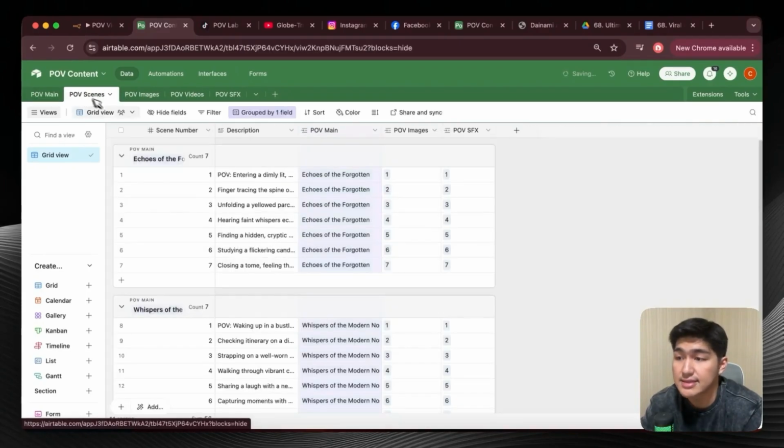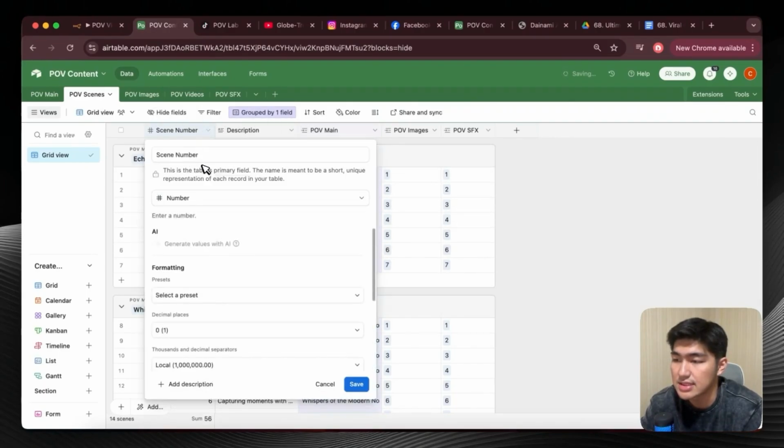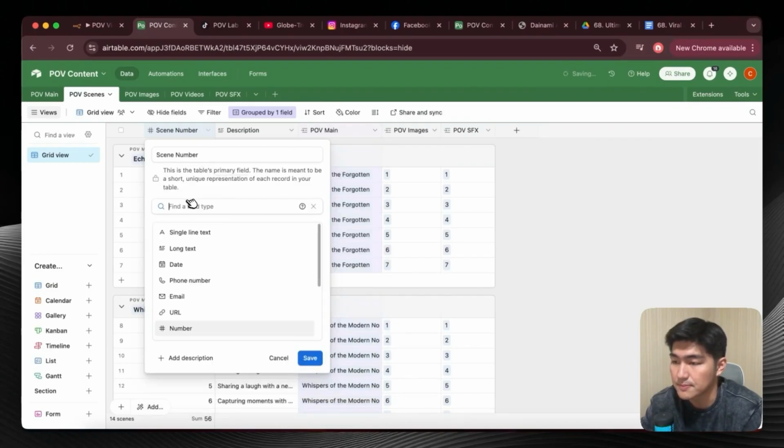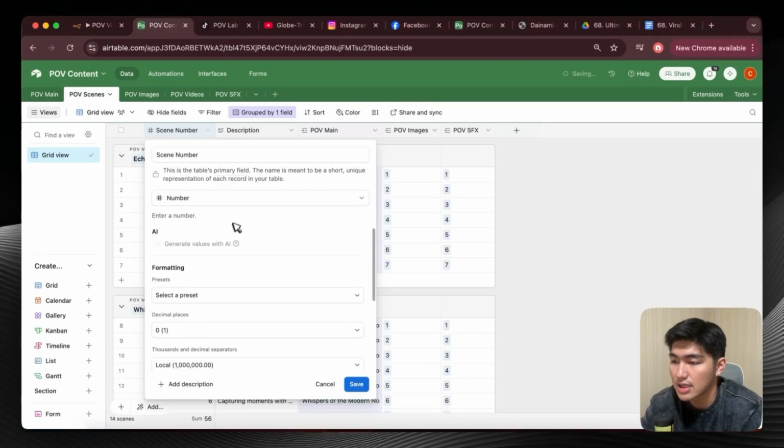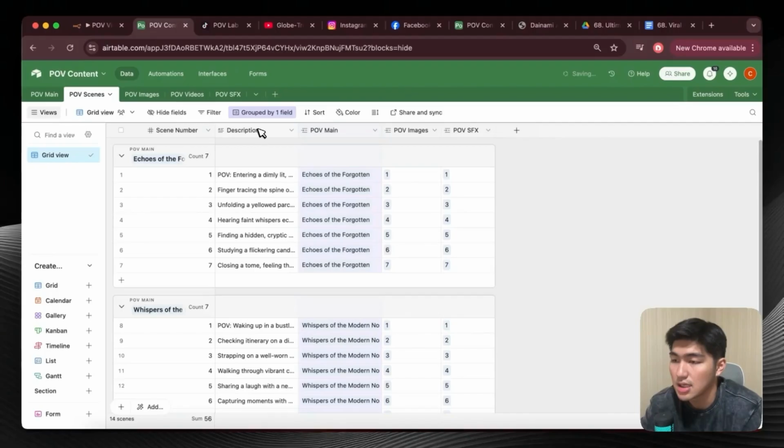Now let's go into the second table. Over here in the second table, we will need to have a scene number as the first one. So let's open this up. This is a number field, so you can search for a number field over here, and then we're going to set the decimal place to 0. Save this, and then same thing here.